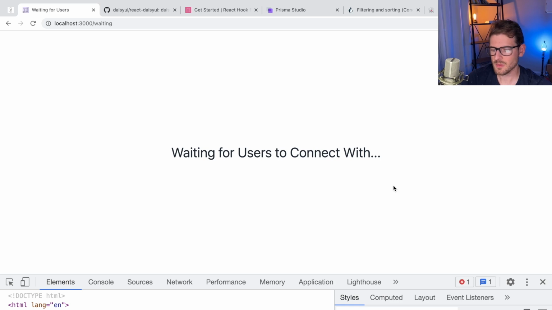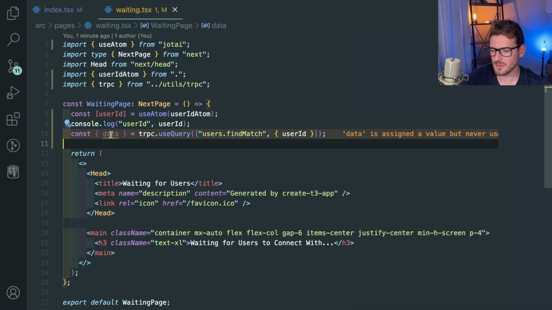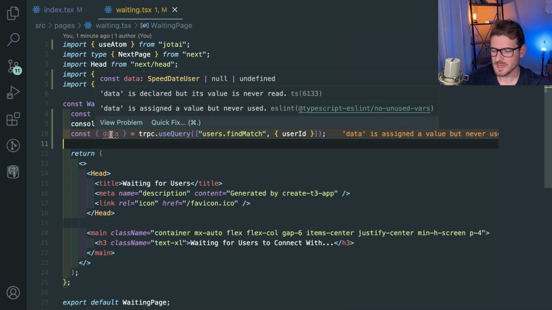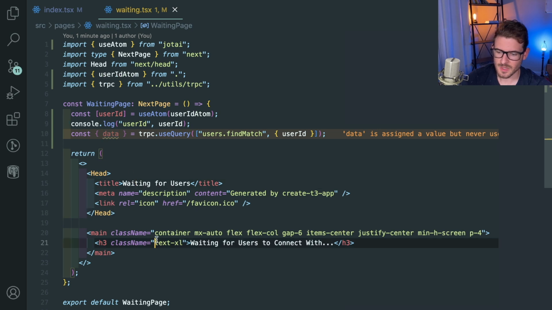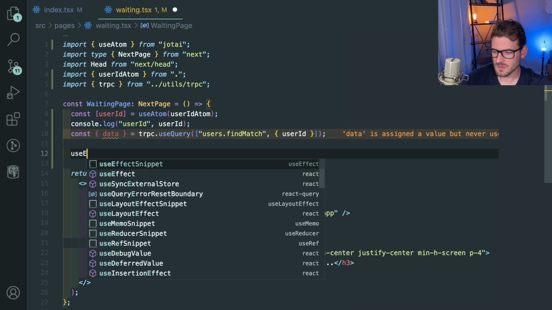So in our case, I don't think we are going to actually have the speed date user. It might be null in our case. We could probably go ahead and just use an effect on this. I'm going to say useEffect.